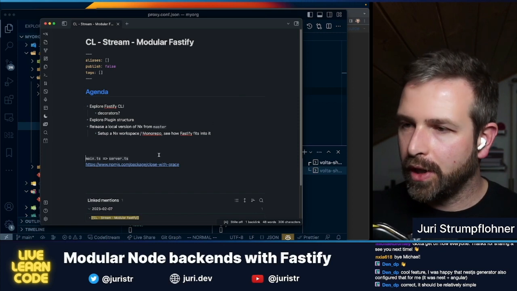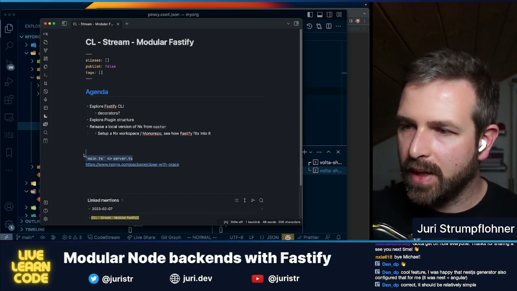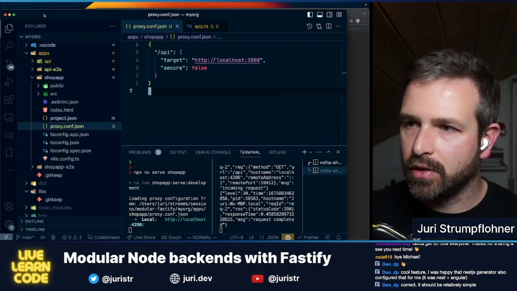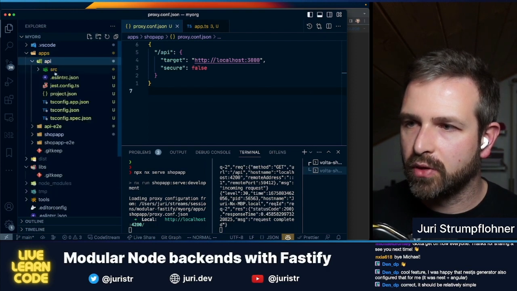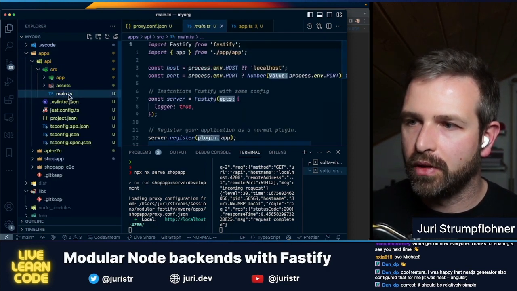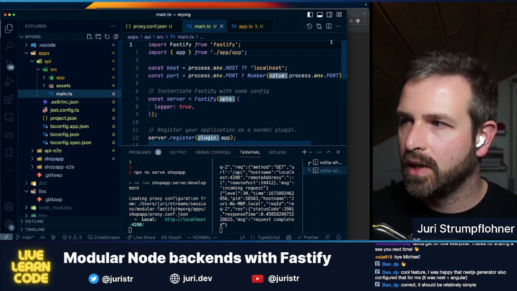There was a point where we might want to rename the main TS to server TS. I feel like it makes more sense to me to have something like server, like this is the server app basically that runs.